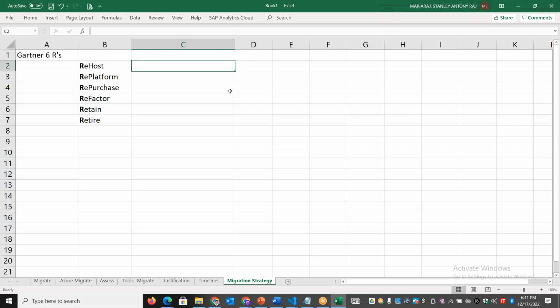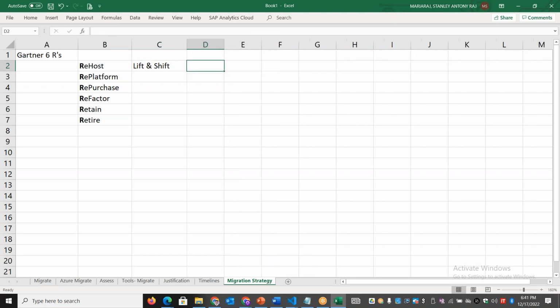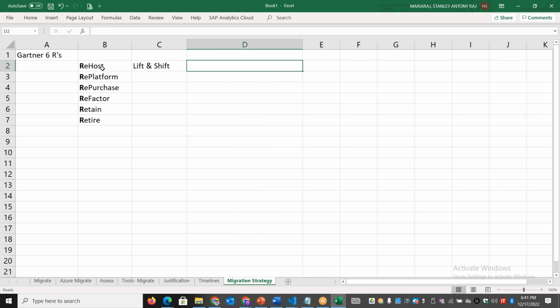We are changing the hosting platform. The server hardware platform is getting changed here. So we are doing a lift and shift migration. We are moving the application or the workload from one hardware to another hardware, rehosting.